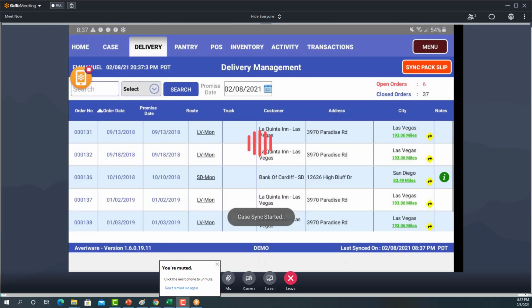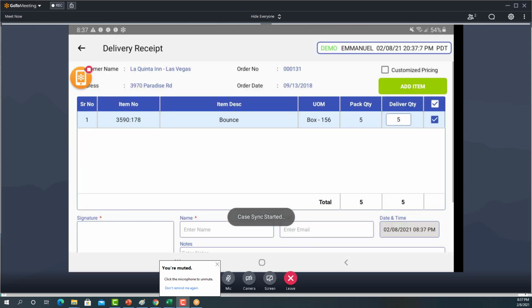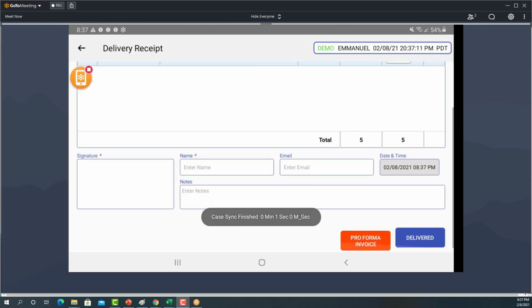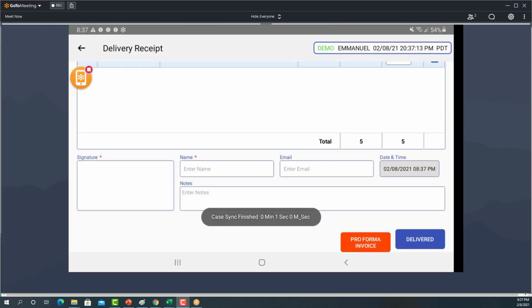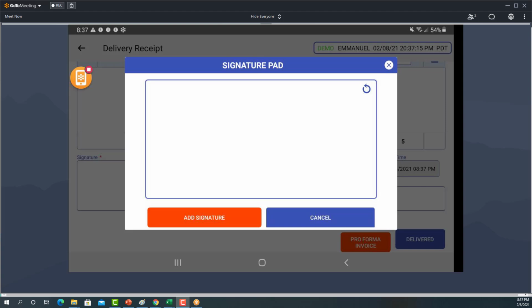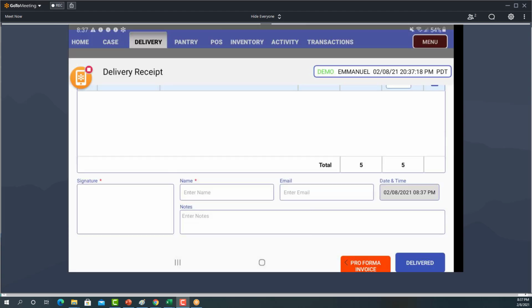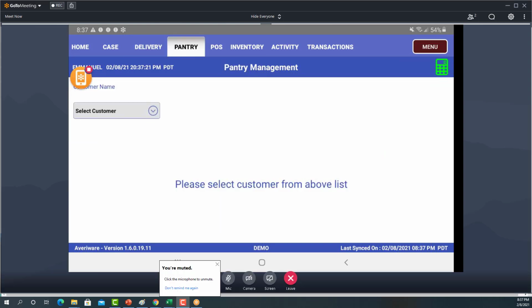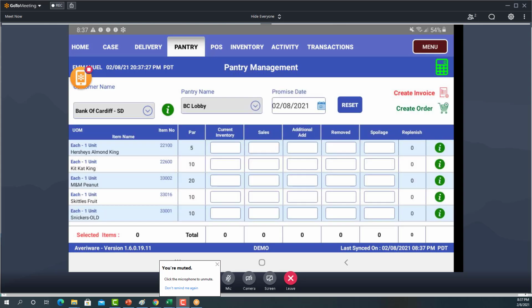Delivery. Here, if you have a customer that you're delivering items to, you can actually create an invoice and a delivery packing slip and generate the pro forma invoice. Once it's delivered, you can also ask them to sign for delivery. Pantry, this is a specific type of case where you drop off inventory at a location, quickly have to update the inventory when you visit. So we have that module that's available.